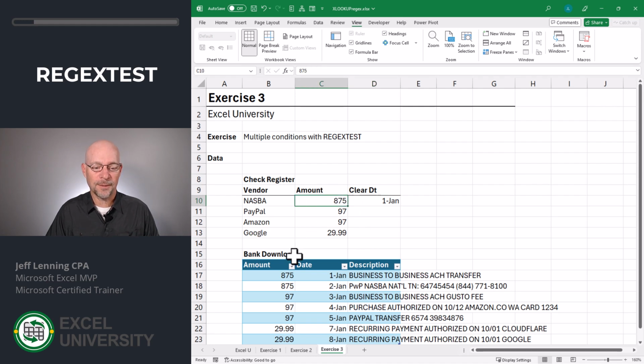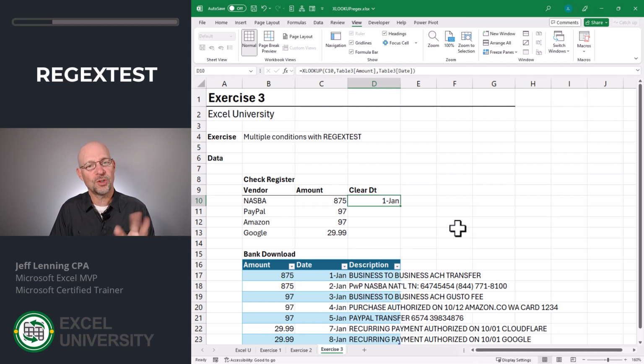Let's see if it's right. As I scan down, I can see that there's two 875s. The first one is January 1st. And XLOOKUP, like other lookup functions, stops at the first match. However, this is not the 875 we're looking for. The one we're looking for was a check for NASBA. As we can see based on this description, that's actually the second one. So we kind of need to look it up based on two columns. So can we do two columns with XLOOKUP?